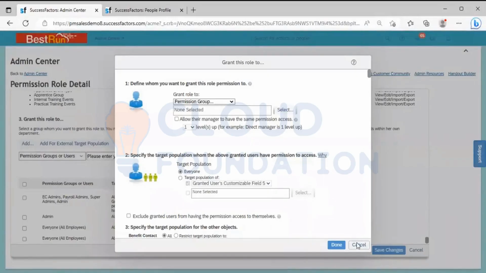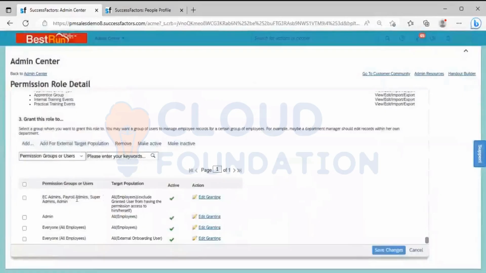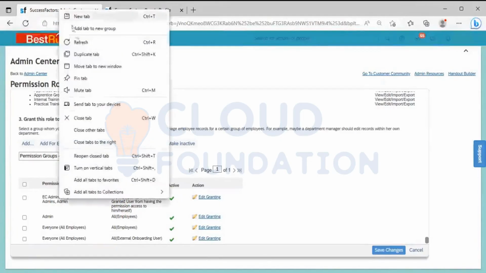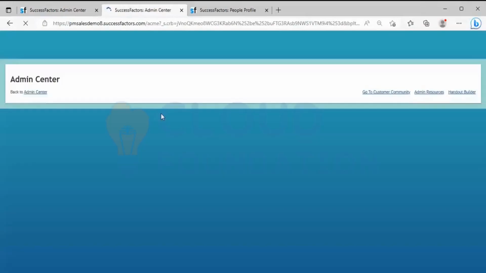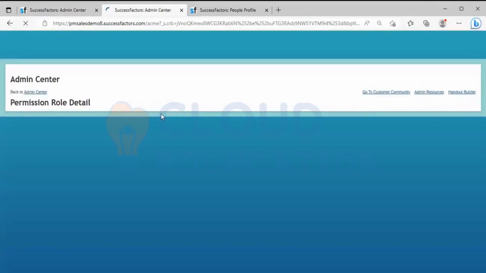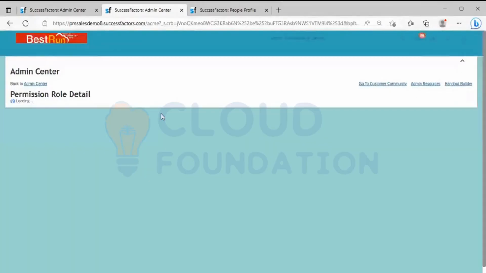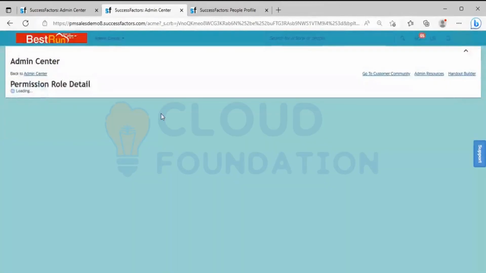These two things. Once it is done, once you click on here, it will be reflecting here, and then you can click on save changes. In this way, you are setting up the permission group. Any questions here? We have seen how to set up a permission group.